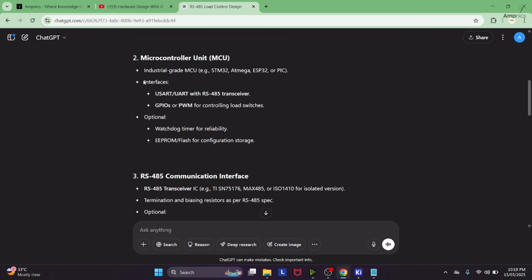Then we have the microcontroller, and industrial grade microcontrollers such as STM32, ATmega, ESP32 or PIC. It is considering the majority stakeholders of the embedded world such as STM, ATmega or ESP boards. Okay, so as of now, this is a very general question, so we will just consider it as a general question only, although the suggestion is good.